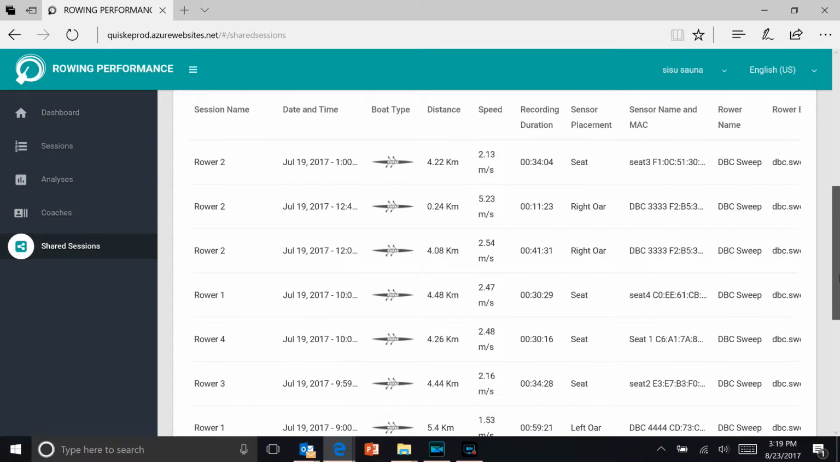Today I will analyze a 4, and this measurement was done with 8 different sensors. We had a sensor on all of the oars and a sensor on all of the seats, and all of the data was recorded into the same account. You can also compare data within different accounts.